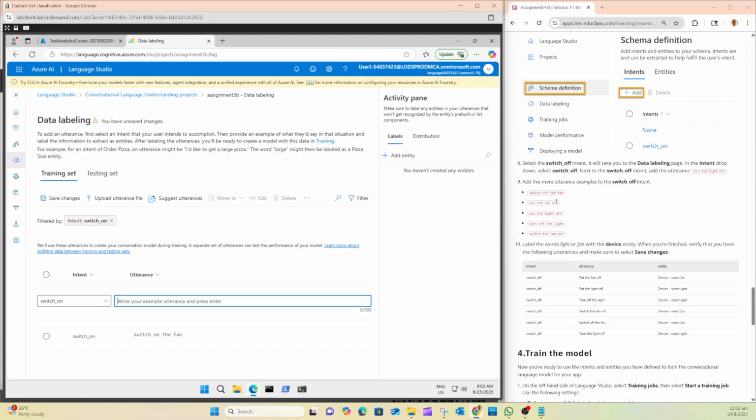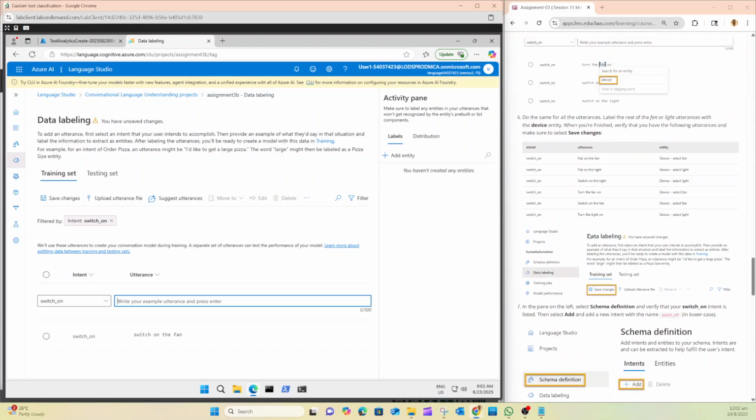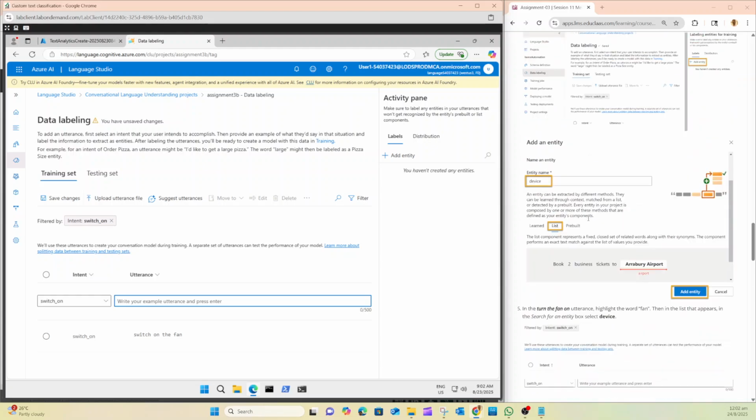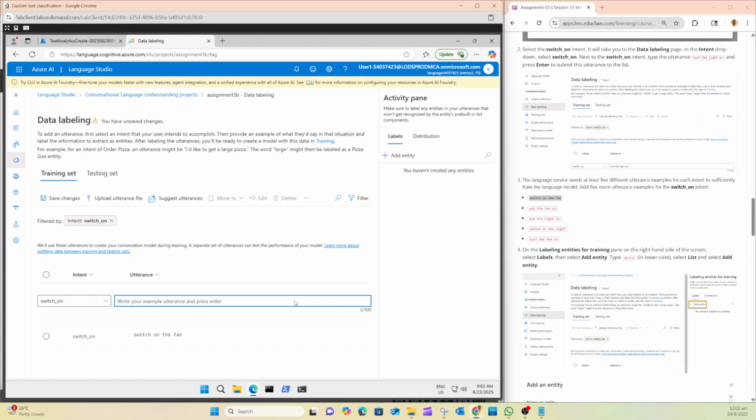So you press enter. Put the fan off. Switch off the. Okay, so this one is on. So you're going to add this. Switch on the fan. After that, put the fan on. I think it's faster to type. Put the fan on, enter. And then put the light on. Enter. And then switch on the light.